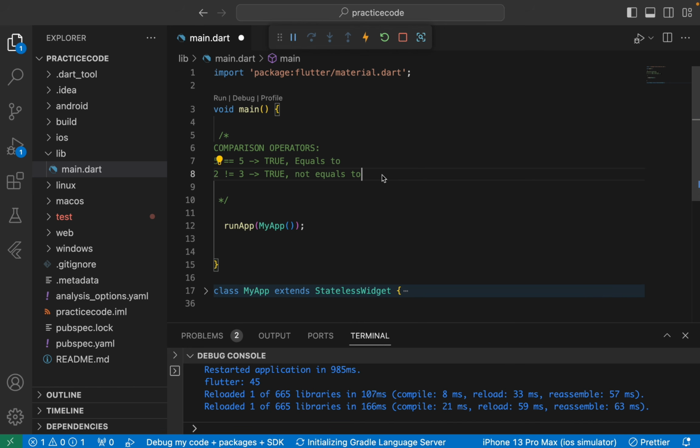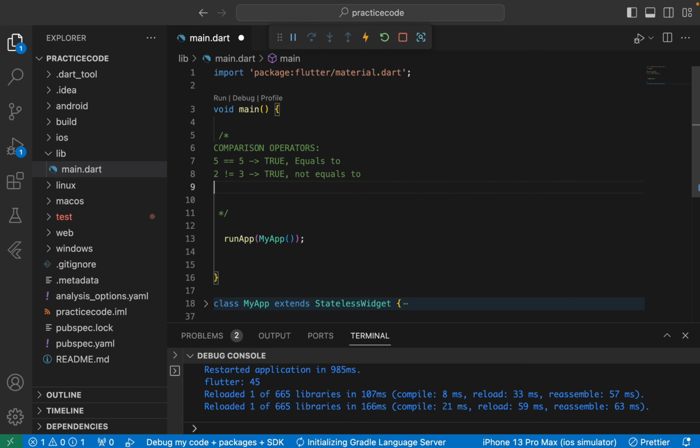Now here comes our third comparison operator, which is greater than. As the word says, you need to simply use two numbers and check if this number is greater than the second number. So I will pass 3 is greater than 2, then the result we are going to get is true. So this is our third operator, which is greater than.